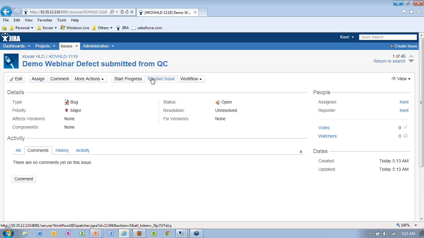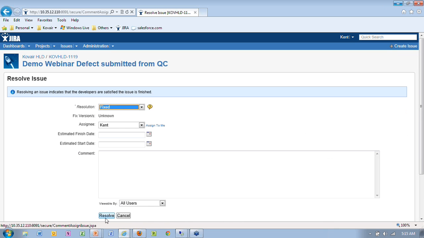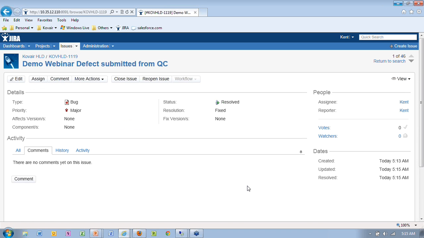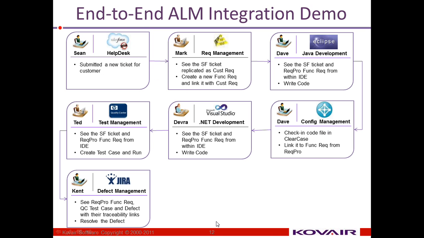Okay. So let's say I work on it and then resolve it. I would click resolve issue here and say resolve. So as a developer from within Jira, Kent could see all the items coming from Salesforce, Req Pro, Quality Center, and the defect that got submitted from Quality Center, can work on the defect and resolve it. Okay, so he's done. Now let's go back to our PowerPoint slide and see what is the next step.